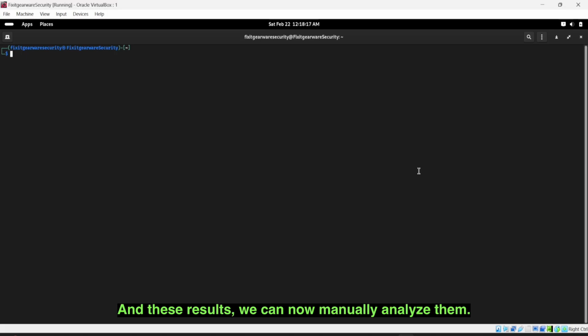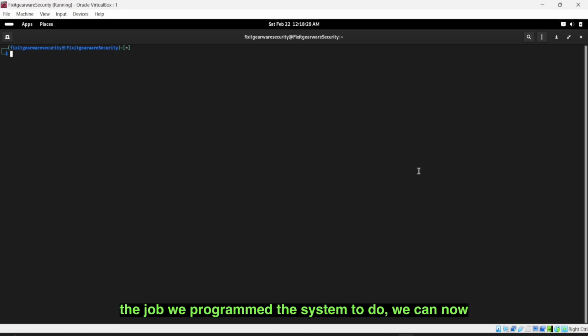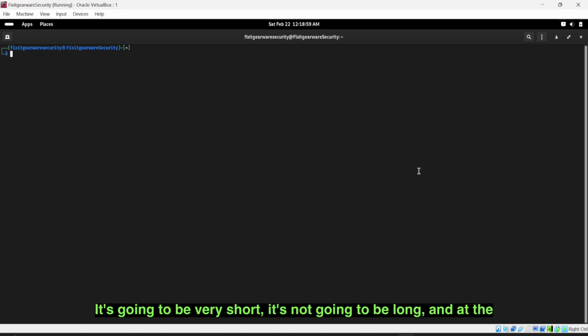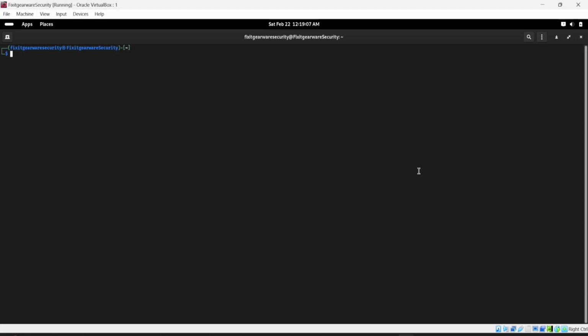And these results, we can now manually analyze. Of course, if we notice something very suspicious, which is not our own doing or the job we programmed the system to do, we can use that as a benchmark or foundation to analyze those files to see if they have been changed or altered by malicious hackers. So it's very important that you follow this process. It's going to be very short, not long. And at the same time, you're going to learn something very important on how the basic commands you execute operate.